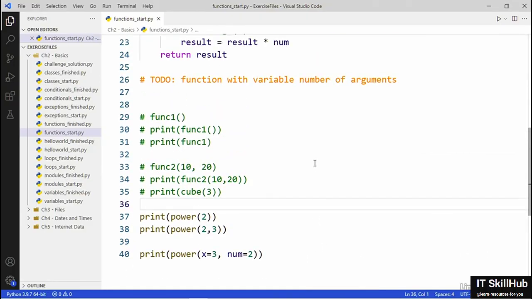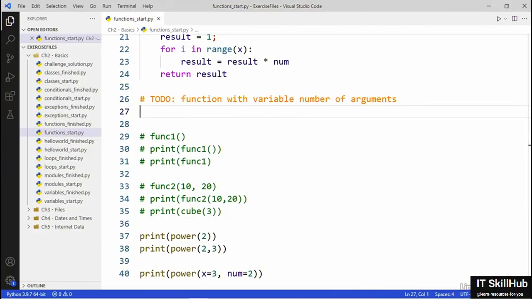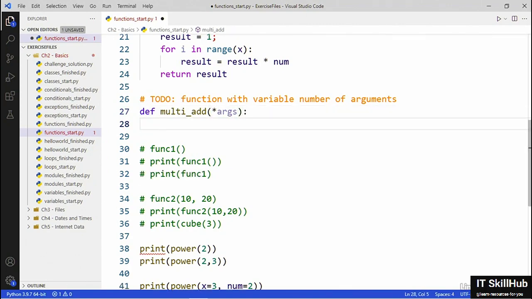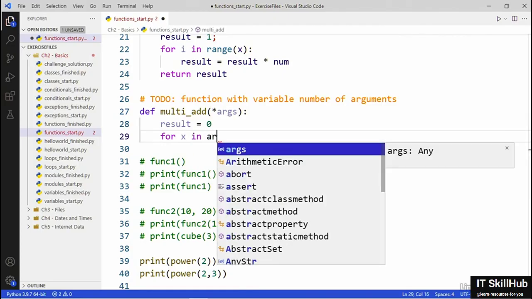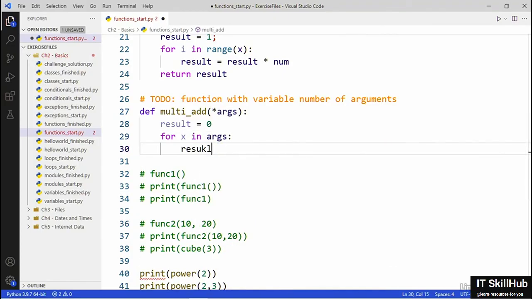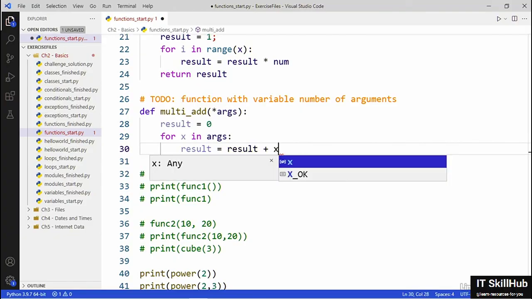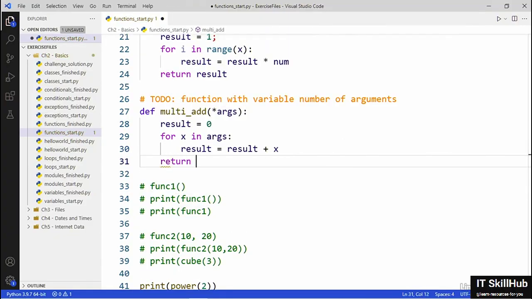I'm going to define a function that takes a variable number of arguments. So I'm going to define a function, and it's going to be called multi-add, and the arguments are going to start with a star, and then I'm going to call the arguments args. Then I'll have my colon, and I'll have a local variable named result. I'll initialize that to 0. Once again, I'll have a loop, so for x in args, I'm going to write result equals result plus x, and then I'll return the result.